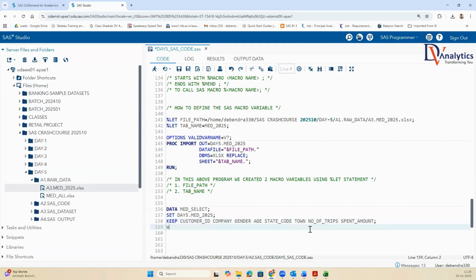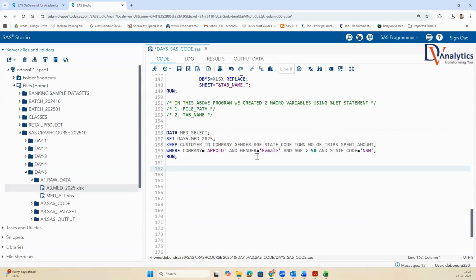Right. I write here where company equals Apollo and gender equals female and age greater than 50 and state_code is equal to, let's say, NSW. Then I write the condition to create the data set. Is this going to create the data set or not? It is.